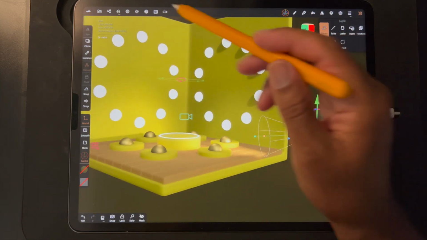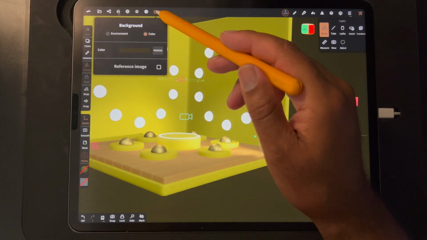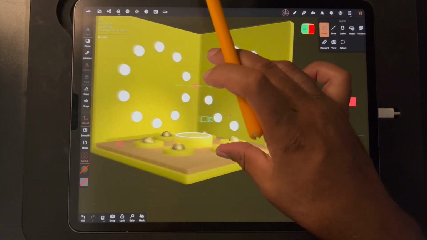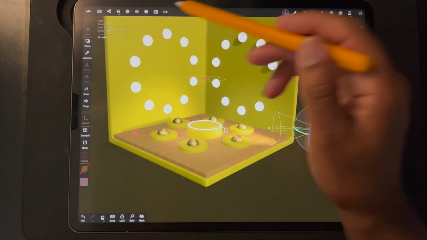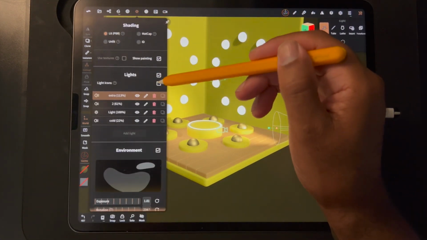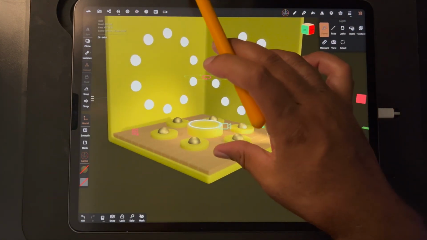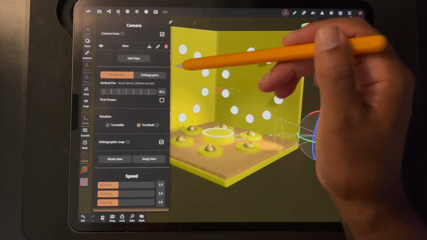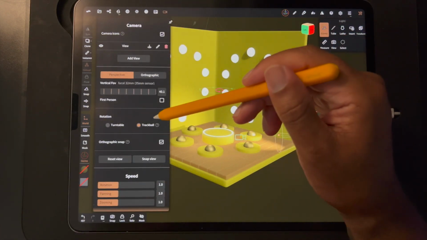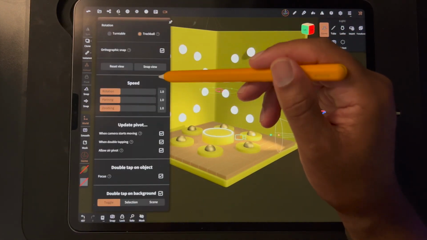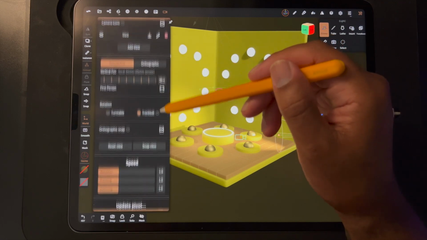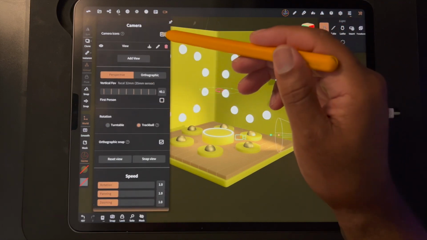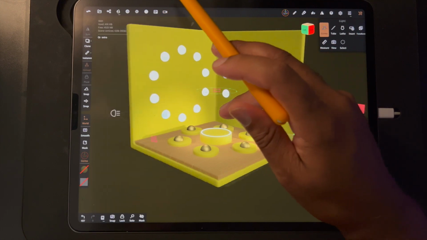Okay, so shine that through. And maybe this light, maybe the other light. Wait, where is the button light icons? There we go. I wish I could get rid of the camera icons, because I don't care about the camera icons. Maybe it's because I don't, there we go, camera icons. I just want the light icons.